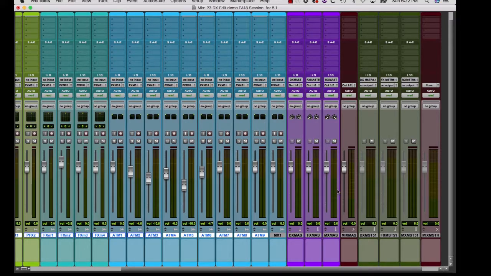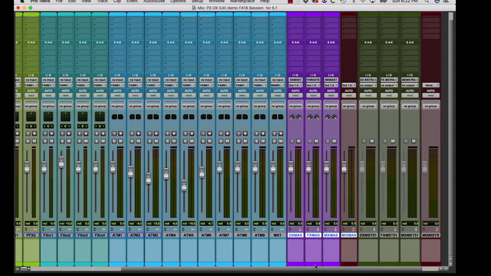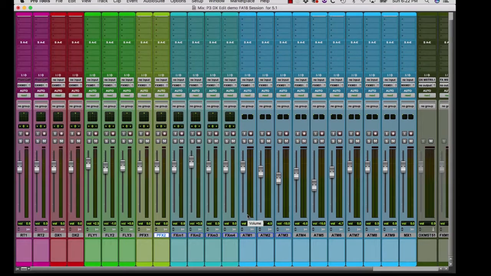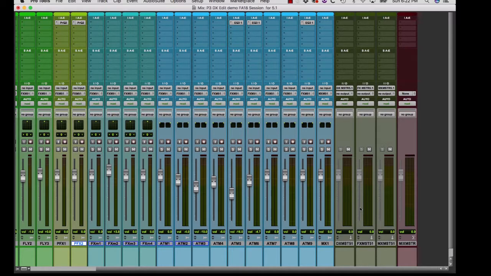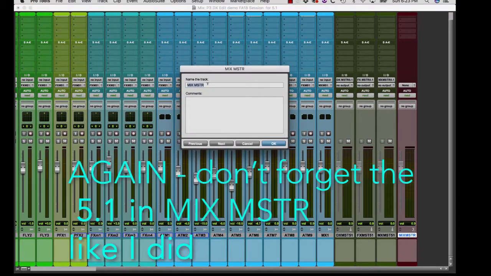Okay, so now what we can do is we can go and delete the stereo masters. Control click and choose delete. Okay, so now I have my dialogues, my effects, my music sent to my dialogue, effects, and music 5.1 master, which are being controlled by the Mix Master 5.1.